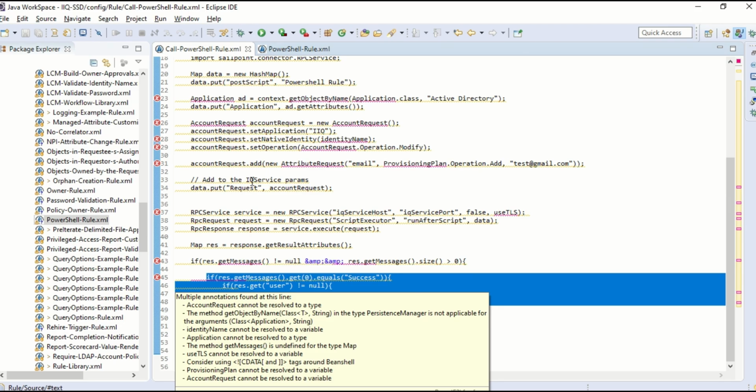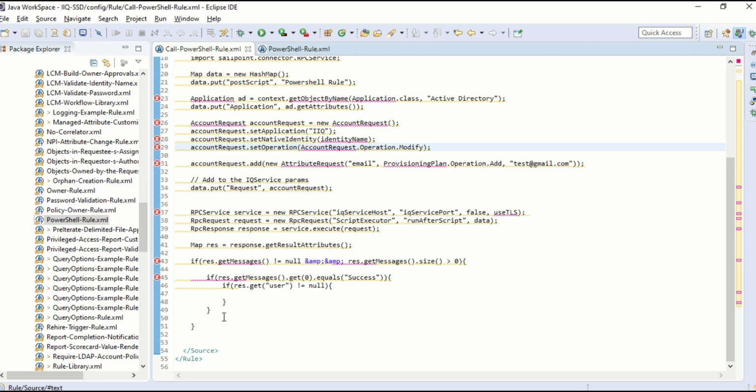You can schedule this, or you can add it in the workflow as well. The same command can be used in a workflow as well. Copy paste it into the workflow. Whenever the workflow is called, you can use this. And again, you can schedule the rule using task rule runner. So however you want, you can utilize this thing in IIQ.